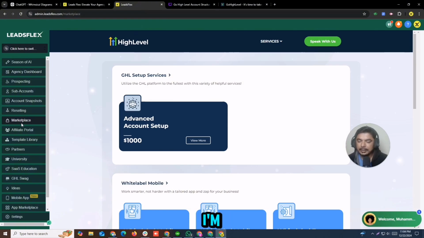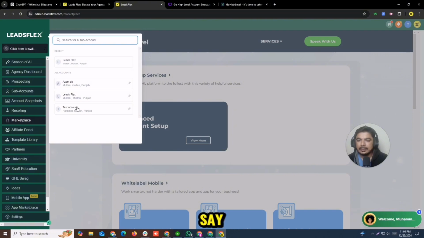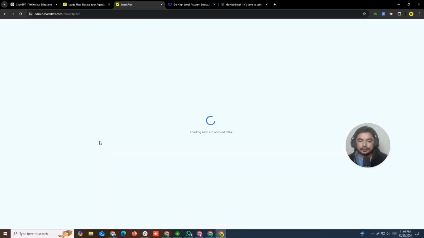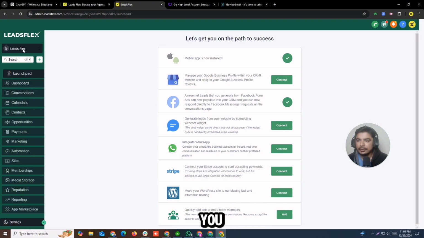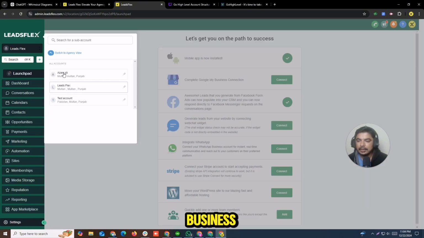Right now I'm in the agency account, and I will log in to one of my sub accounts. I will go with the Leads Flex sub account. Here in the sub account we have the dashboard, conversations, calendars, contacts, opportunities, and payments. You get complete business management tools here, even reputation management, media storage, and reporting as well. You can manage all of your business here. It's super easy for one business, and if you have another business, you can just create another sub account, and you can create unlimited sub accounts if you go with the 297 plan.